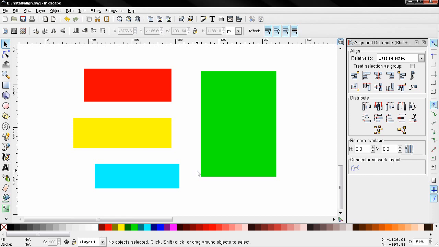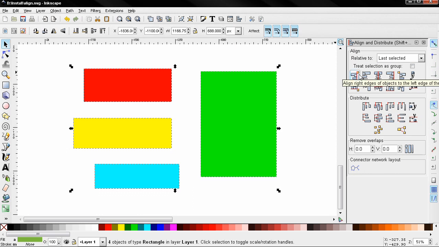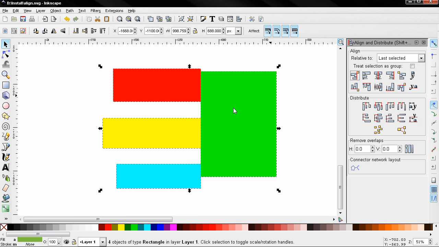Hi, in this tutorial I continue with more options of the Align and Distribute tool. Let's select these, and with the shift key select this object, and this will become our anchor, and everything will be relative to this object because it's the last selected. The first option here we already discussed: align the right edges of the objects to the left edge of the anchor, which means that the right edges of these objects will align to this left edge of this green rectangle. So let's click on that.